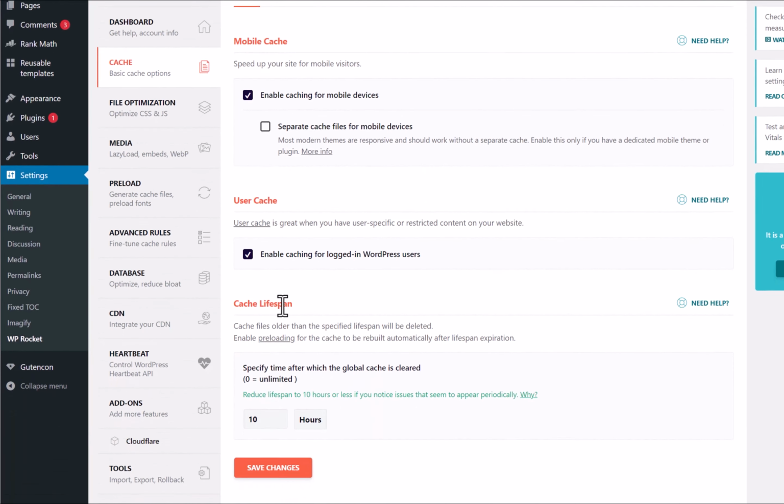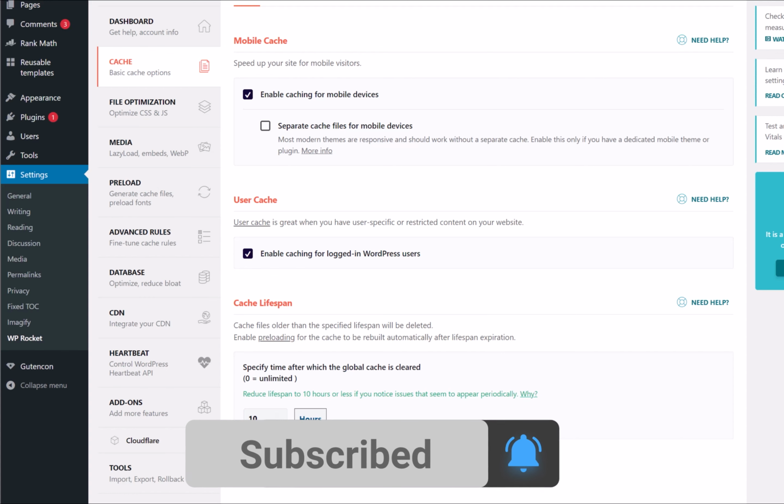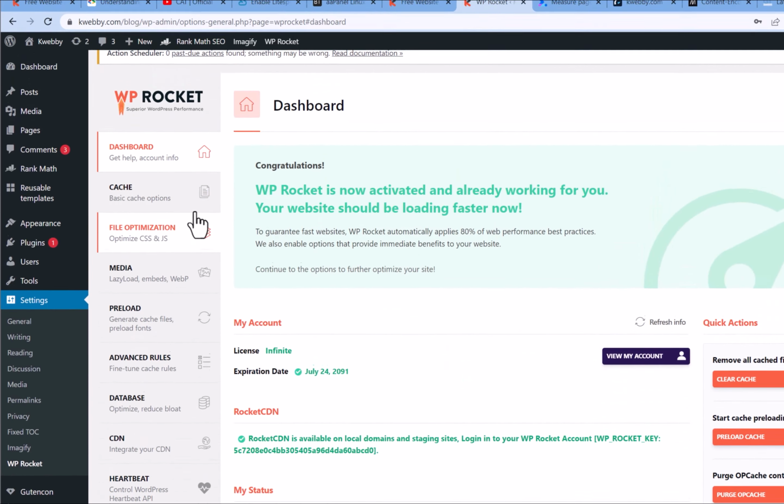And here is the cache lifespan, and cache lifespan means files older than the specified lifespan period will be deleted. If you want to delete caches after some lifespan, then you can just use this time limit. Here you can set it by hours or days, just like that. So that's about it.